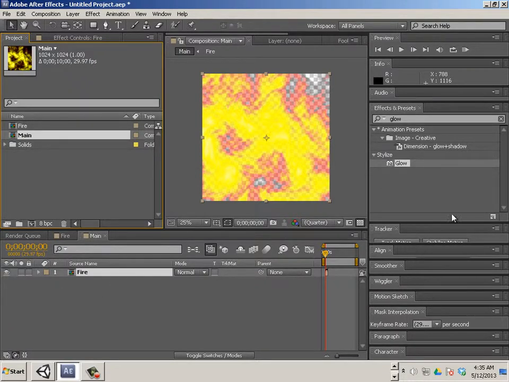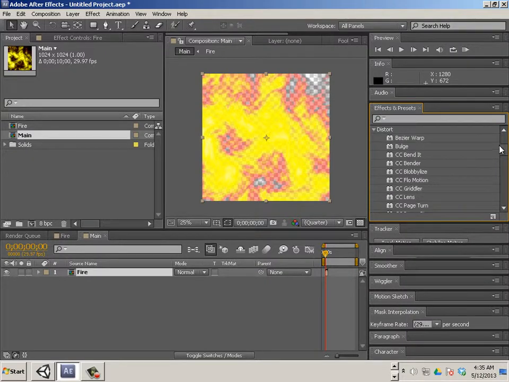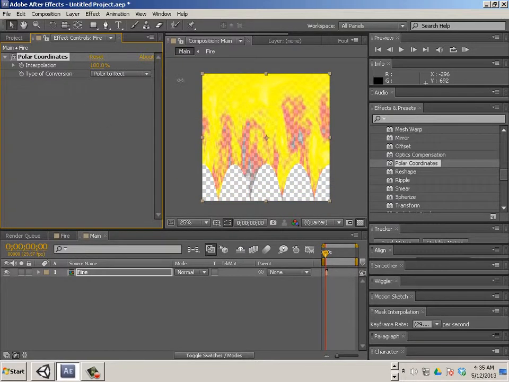Alright, now let's go in here to do a little thing. We're going to distort this. And we're going to go page down, find distort. And we're looking for a thing called polar coordinates. Okay, in polar coordinates, we're just going to click and drag this out to fire. And I'm going to turn up the interpolation. So I have something like this.